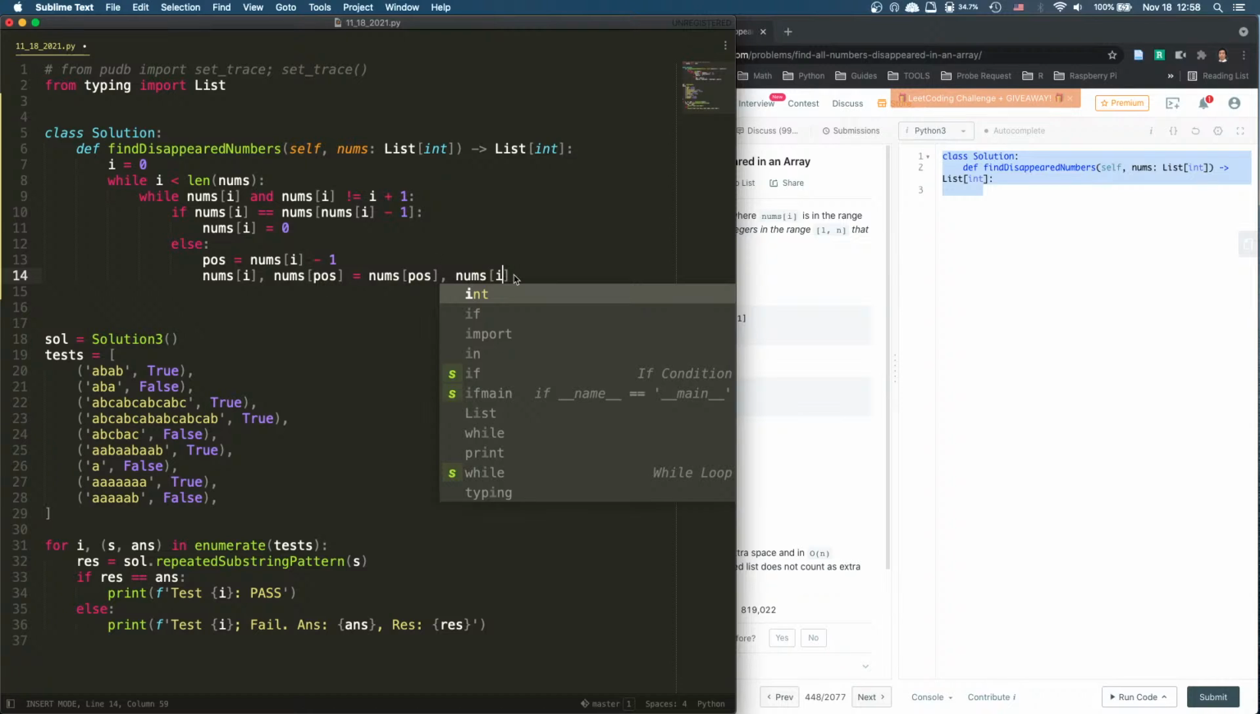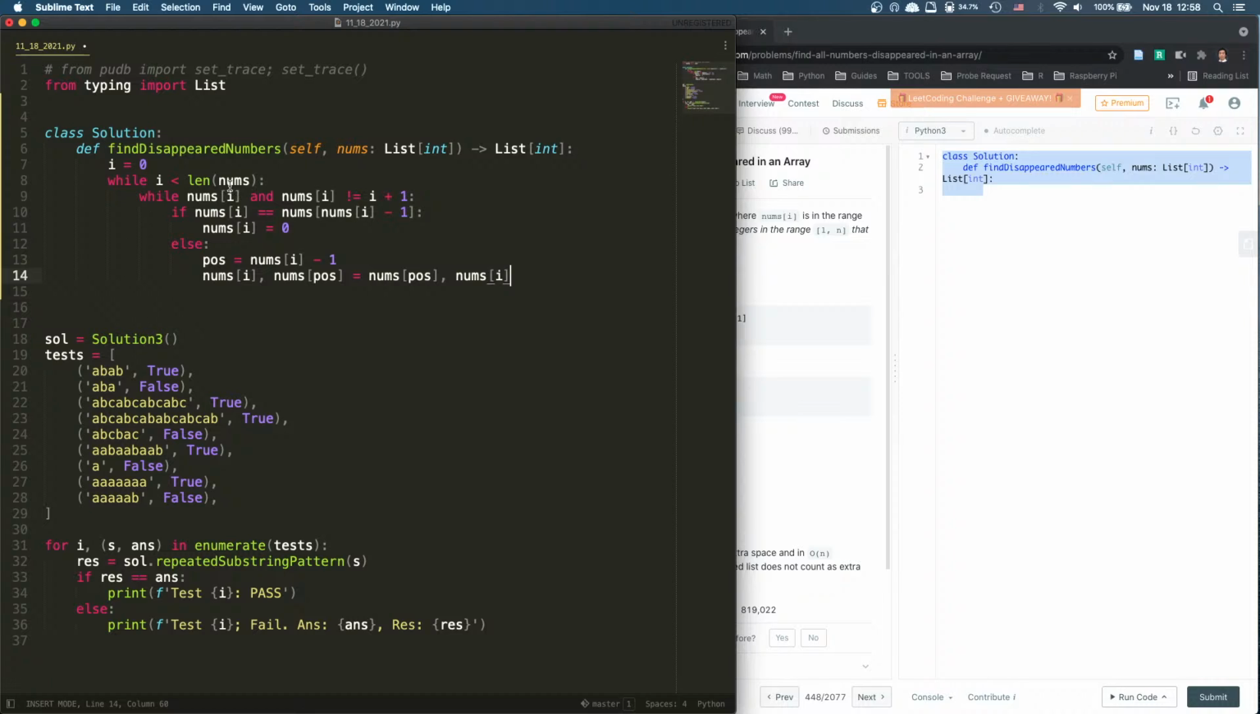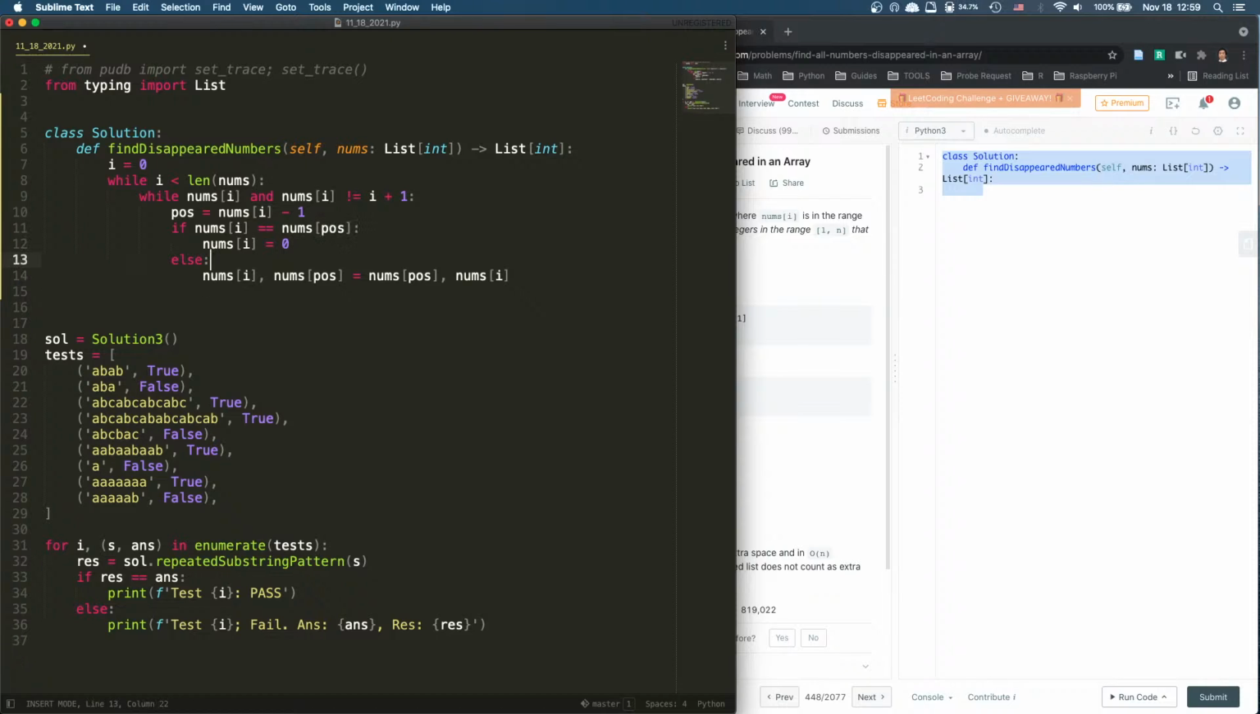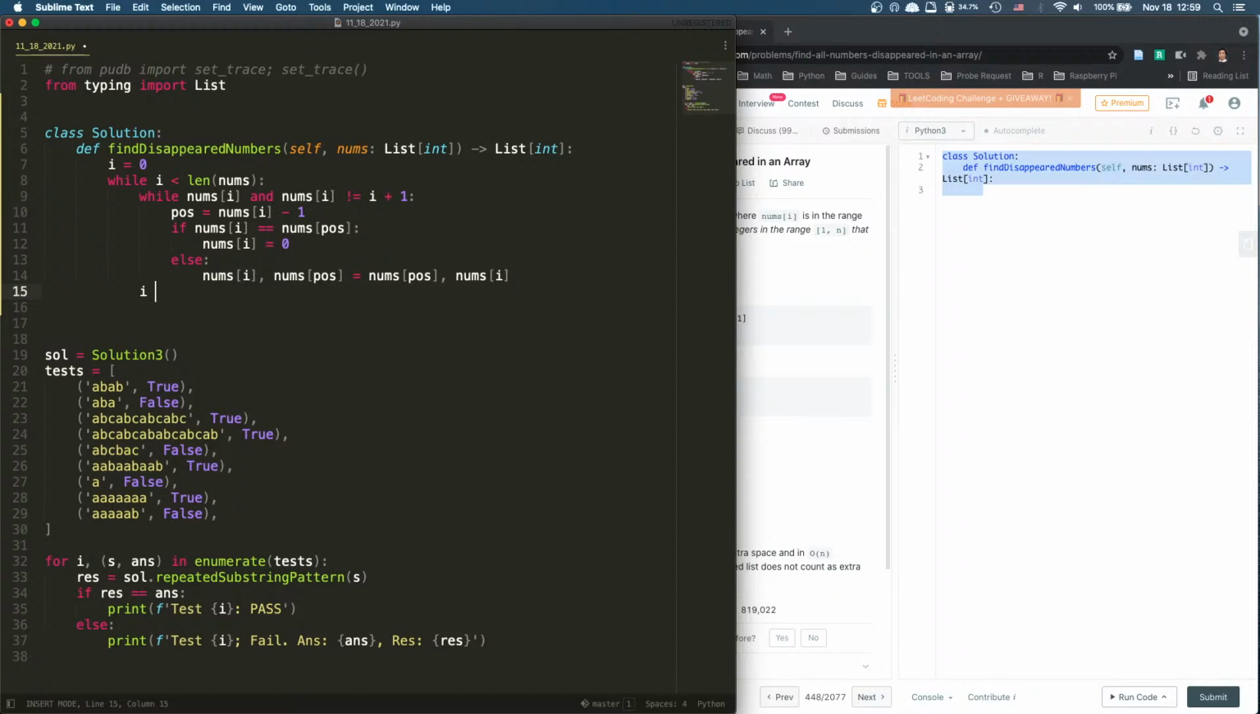And after swap, we'll go back up, right? If it is equal to what it is, then we stop swapping. Otherwise, we check. So this one we can actually do it earlier. We can do it here. So this one just be position, right? So if the position is equal, then we set nums I to 0. So go back up, we'll break out. And once we break out, always I plus equal 1.